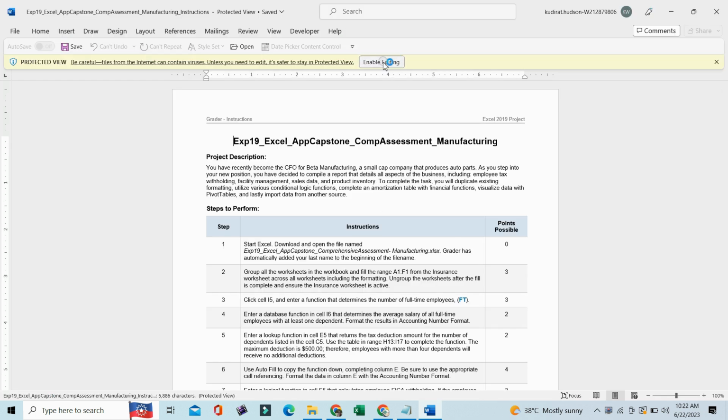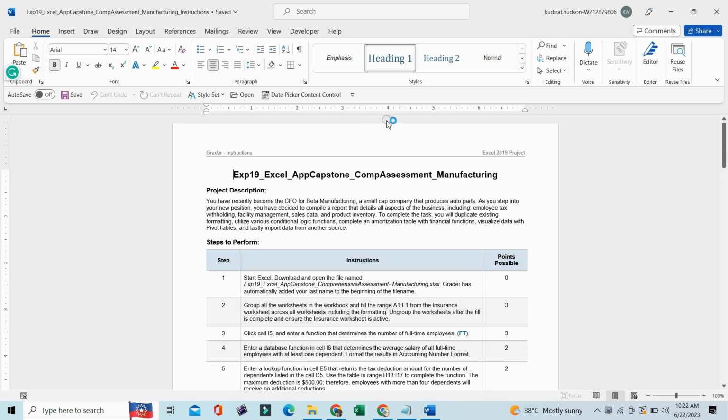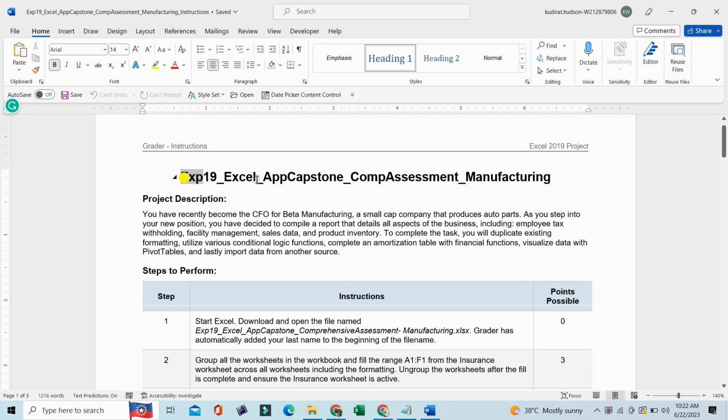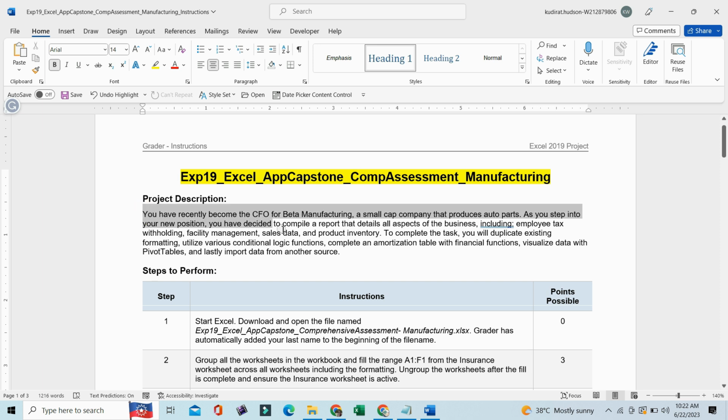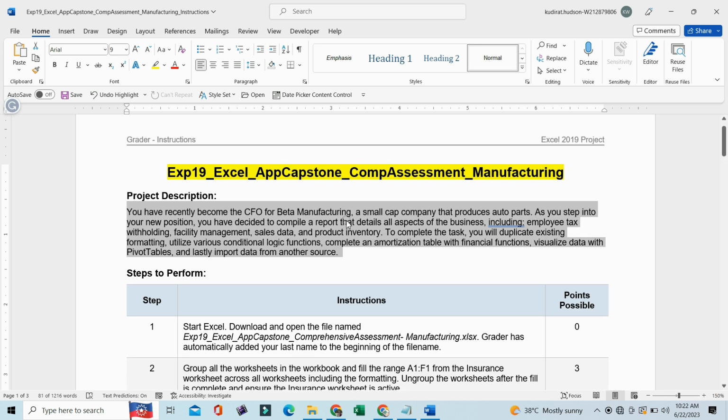This final project covers multiple real-world business operations, including employee tax withholding, facility management, sales analysis, and product inventory reporting. Throughout the tutorial, we'll apply professional Excel techniques such as conditional logic functions, financial formulas, amortization tables, pivot tables, data visualization, and importing external data sources.